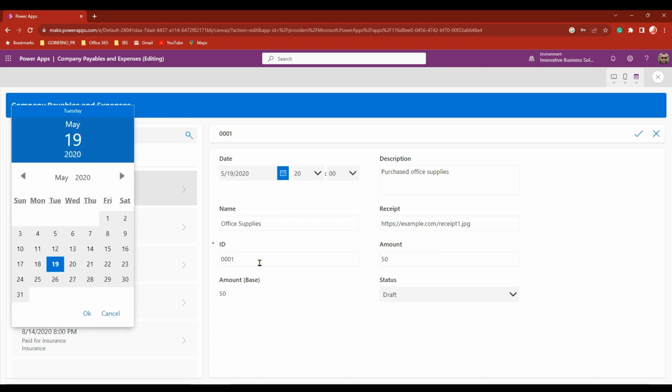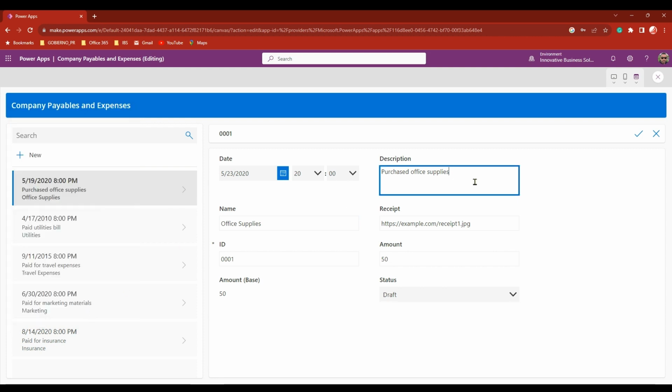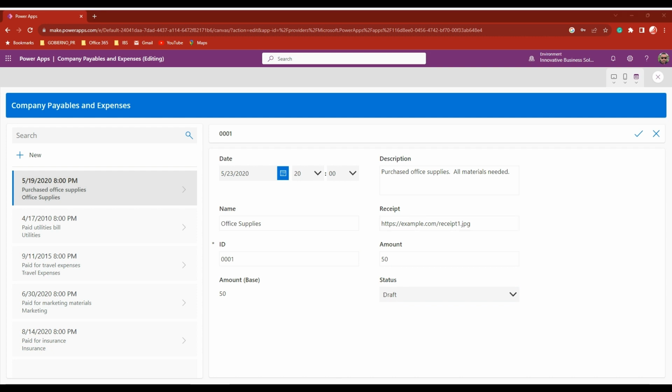Now if I want to edit one of them, let's say this one, I can go into this button and say edit, and now I can just go ahead and change the date and click OK. I want to change maybe the description, so I can say this is all materials needed. Received, you can just have it received as a picture. Actually, one of the things we should have asked is to have a way to create an attachment where it actually prompts for you to take a picture.